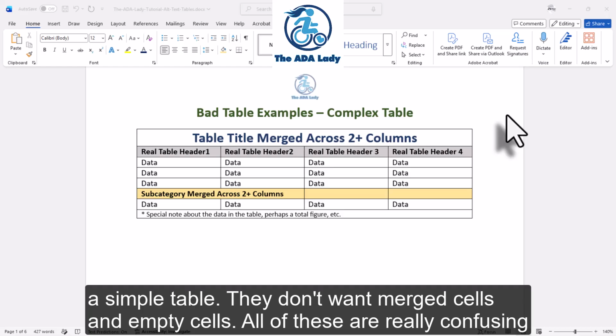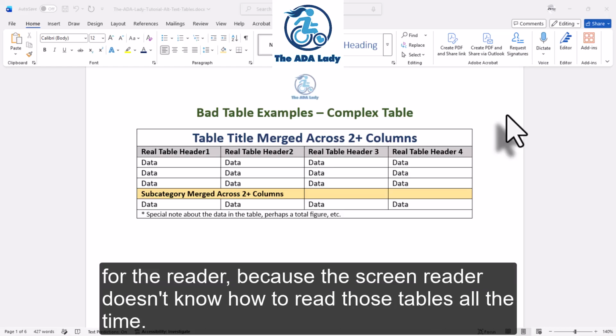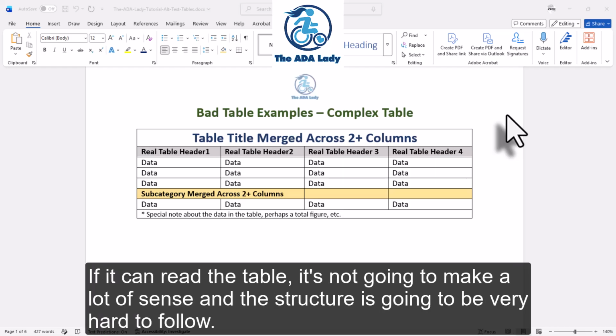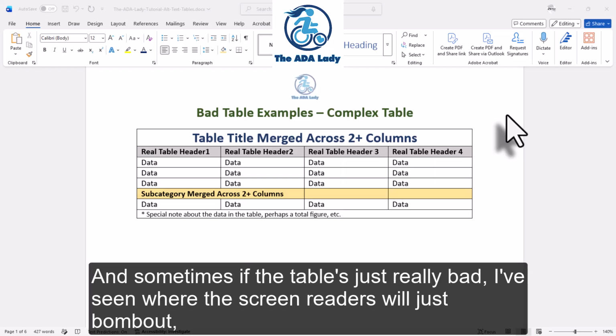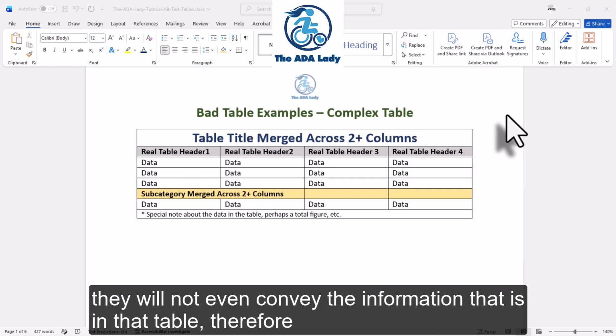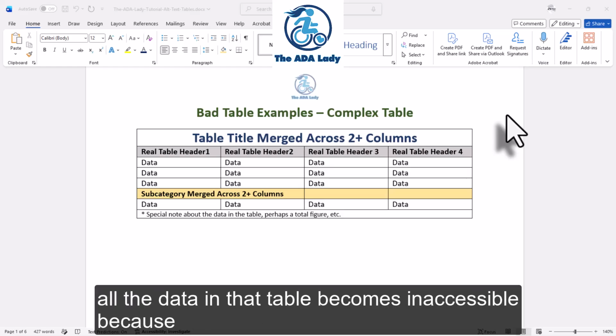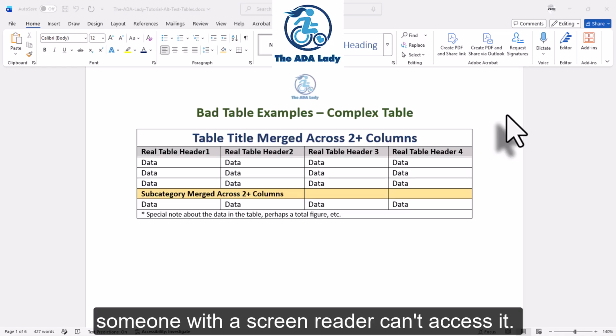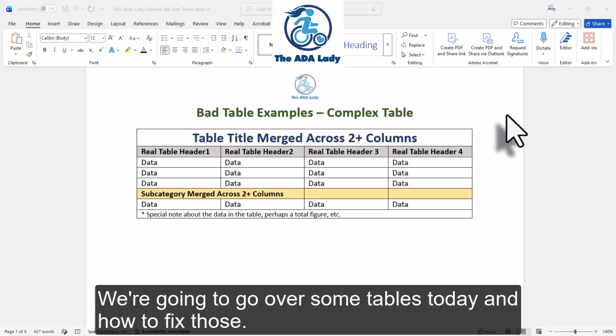All of these are really confusing for the reader because the screen reader doesn't know how to read those tables all the time. If it can read the table, it's not going to make a lot of sense and the structure's going to be very hard to follow. And sometimes if the table's just really bad, I've seen where the screen readers will just bomb out. They will not even convey the information that is in that table. Therefore, all the data in that table becomes inaccessible because someone with a screen reader can't access it. We're going to go over some tables today and how to fix those.